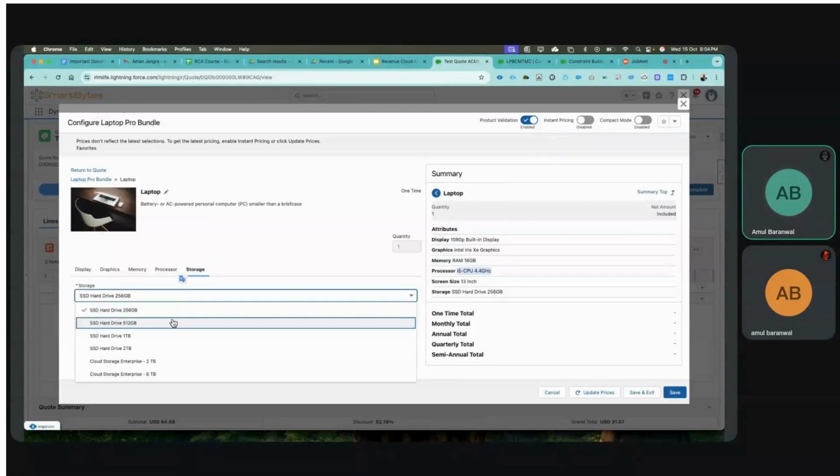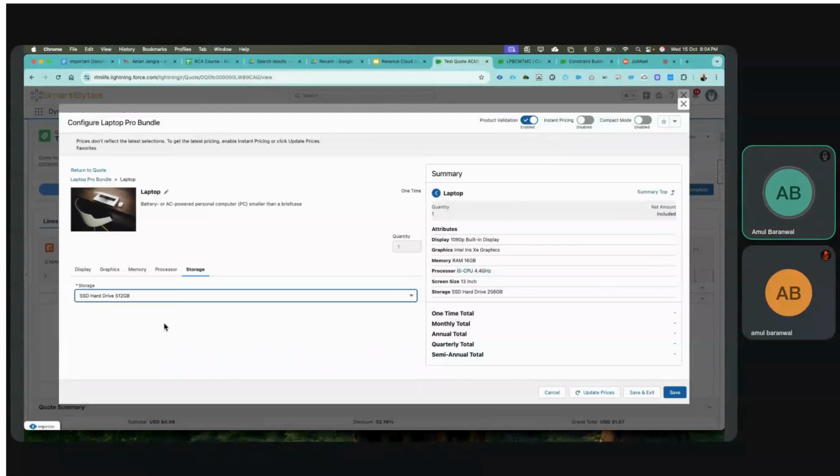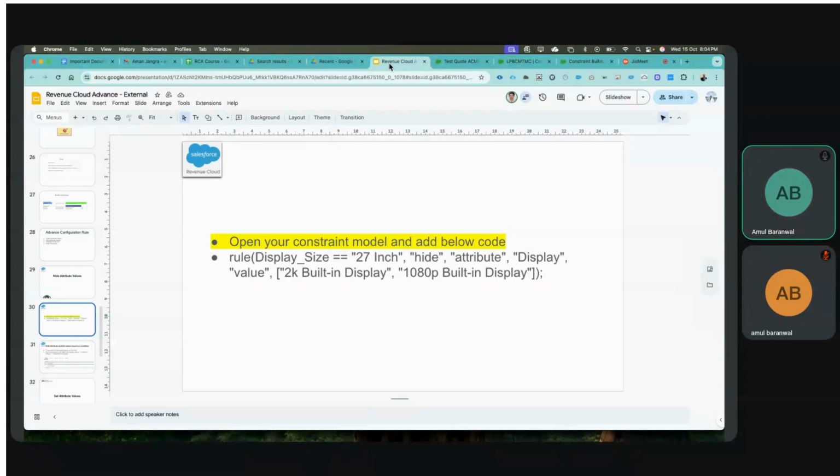And then we do have our storage also. In the storage, we have the SSD hard drive 1 TB, SSD hard drive 2 TB. So these are all the pick list values that we have configured for all laptop configuration attribute values. That attribute value we are going to learn about in our CML editor called Advanced Configurator, how you can show and hide or set the attribute or pick list values. So let's discuss one by one.